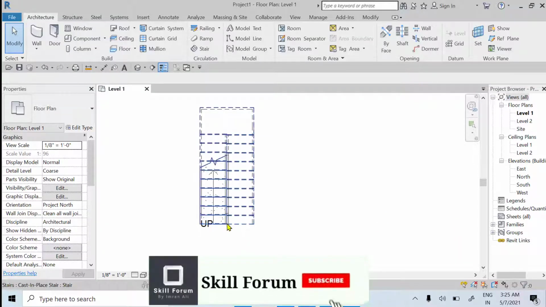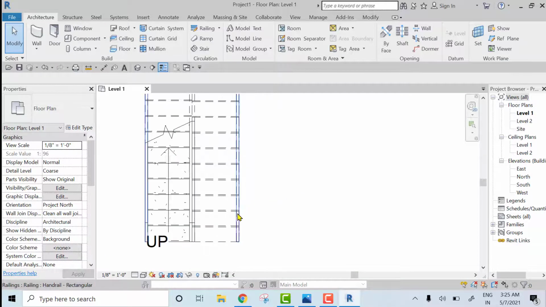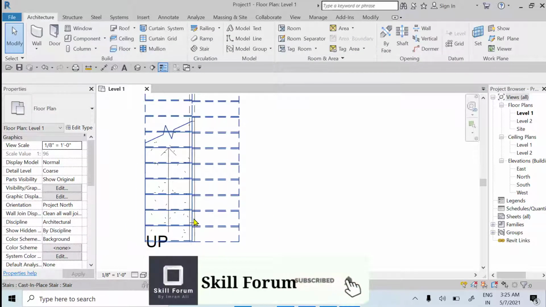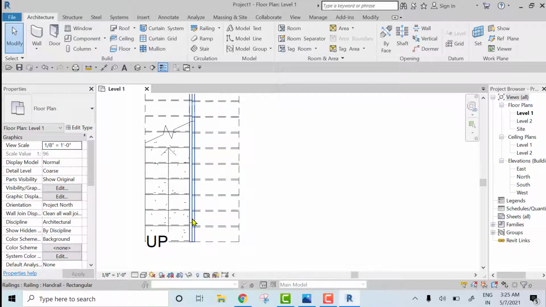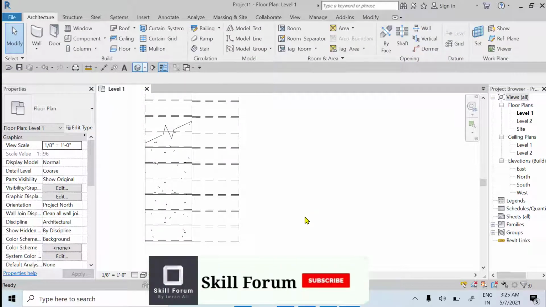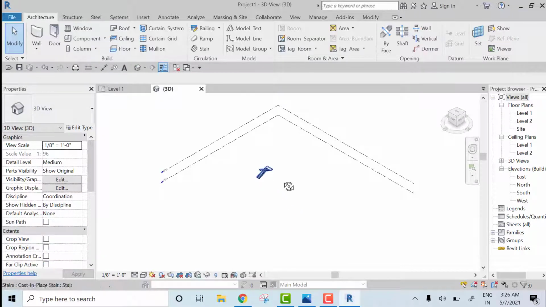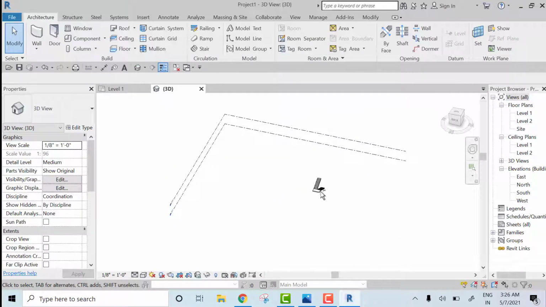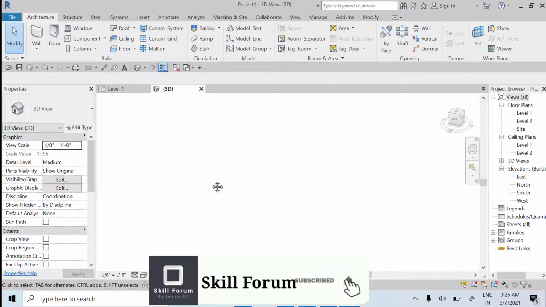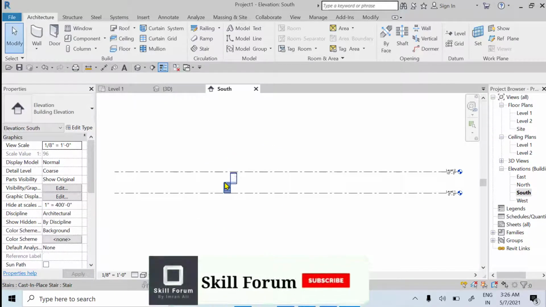Okay, so here I will delete these railings. You just select the railing and delete it. Select these railings, hit the Tab button to select, and just delete, and I will delete this also. Once you go to 3D, here we have a monolithic stair. And one more thing, I will keep this in a south elevation. So here we have the stair.